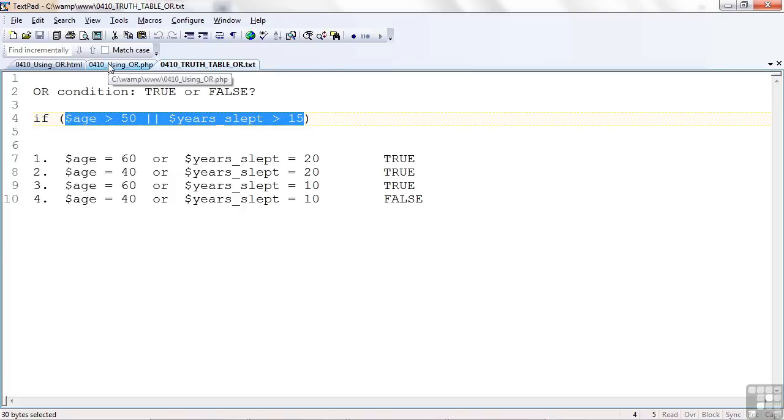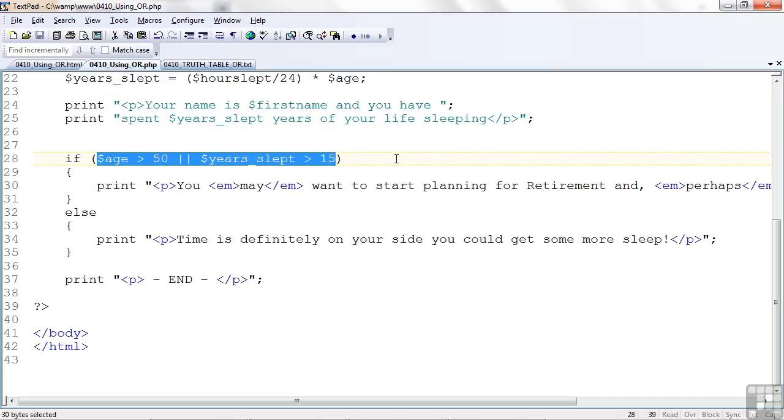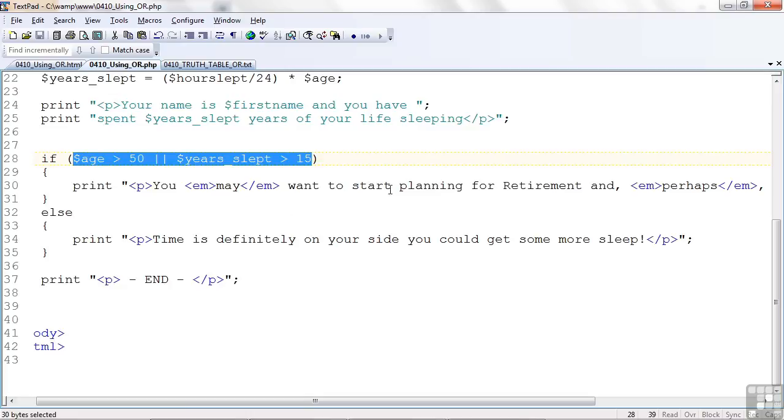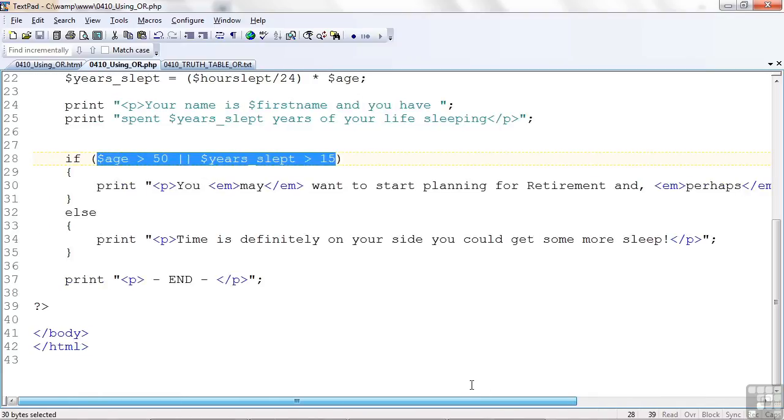Back to the code. All right, I did change the text here based on that because when this is true, I don't really know if all of it's true or just part of it's true. And that's why I wrote the sentence that says, well, you may want to start planning for retirement. Who knows? You might be 10 years old here. Might be a little early to start planning for retirement. And perhaps you sleep too much. Again, we can't be certain.